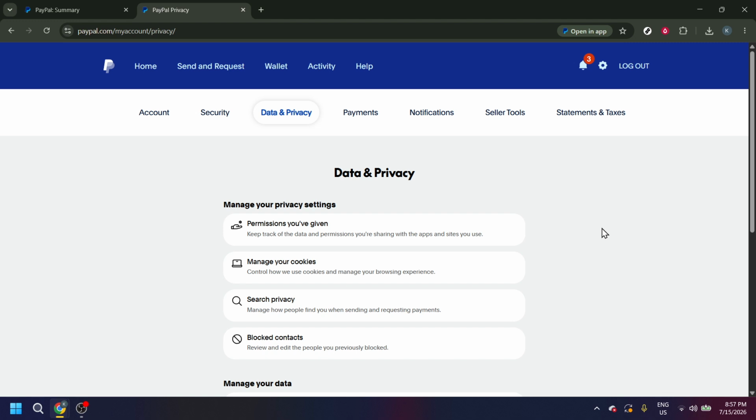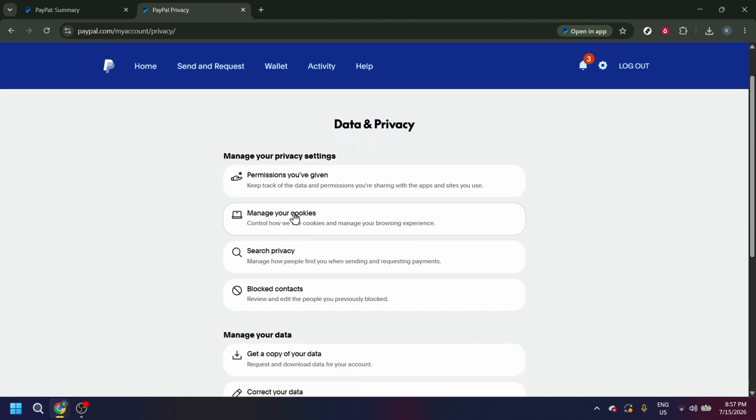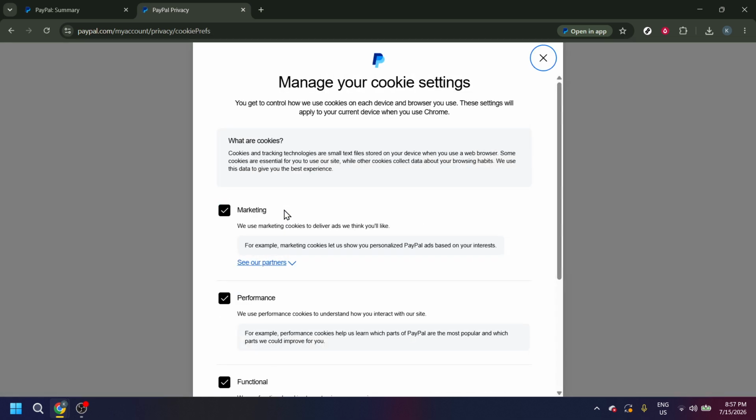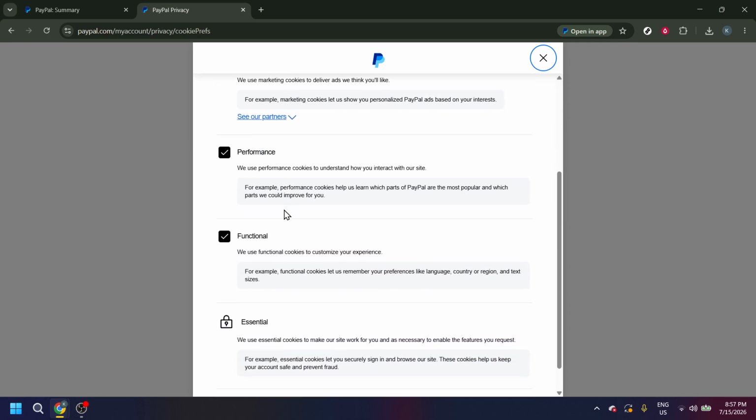After that, scan the page until you find the option called Manage Your Cookies. This link takes you to the part of your account where you can review and adjust your cookie preferences. Click on Manage Your Cookies to open that page. Now you can start managing your cookie settings.